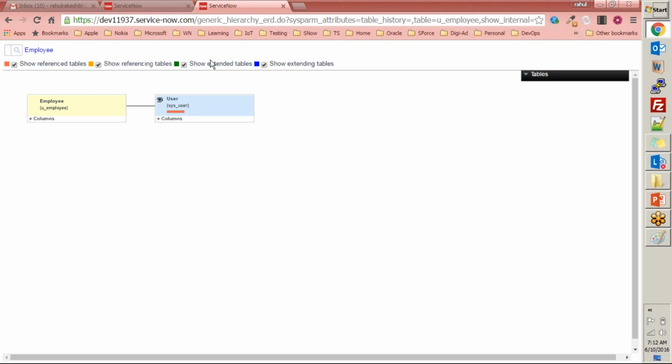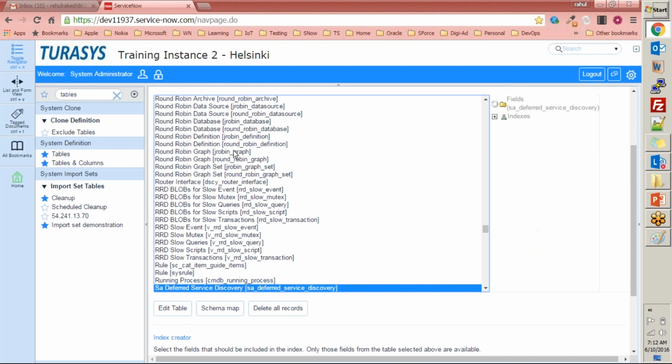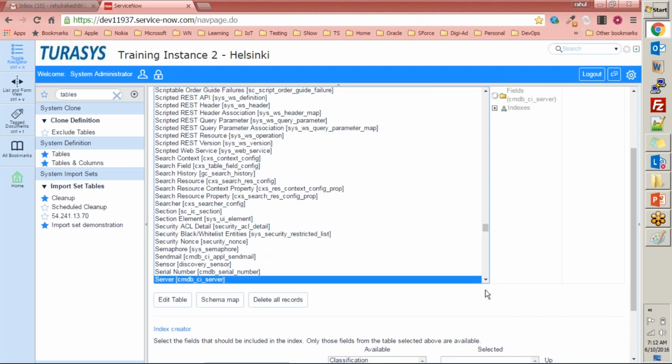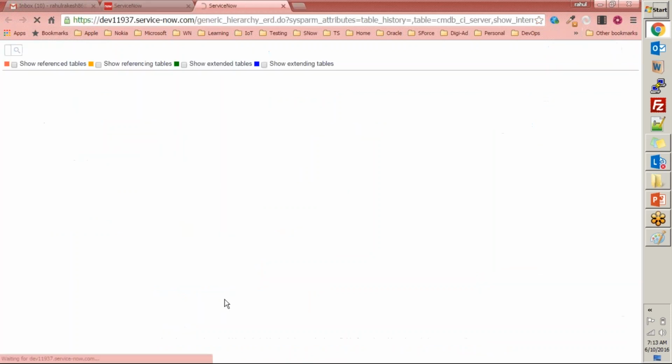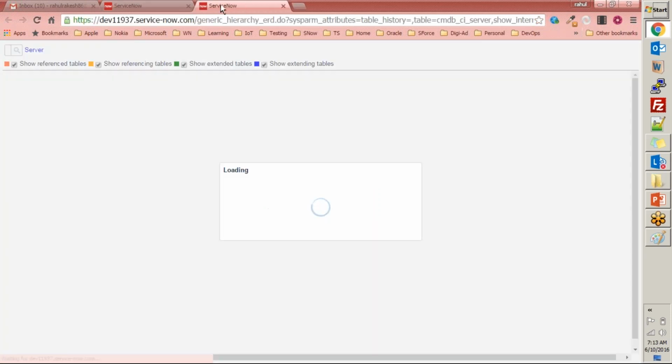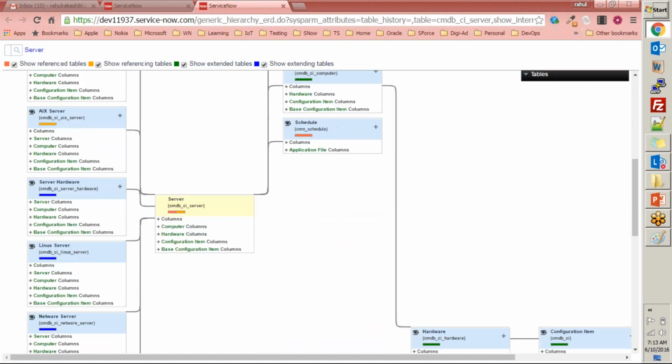Okay, let's go ahead and see some other table which has more relationships. For example, this server table. This is a table in CMDB. I'll go ahead and pick that table and try to see the relationships.